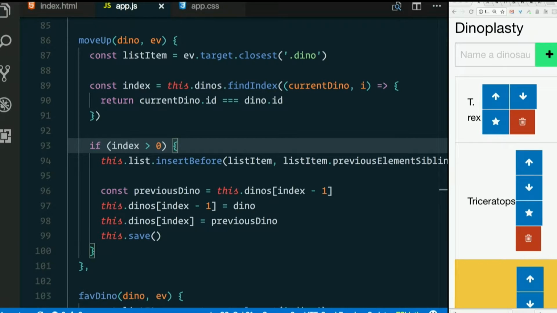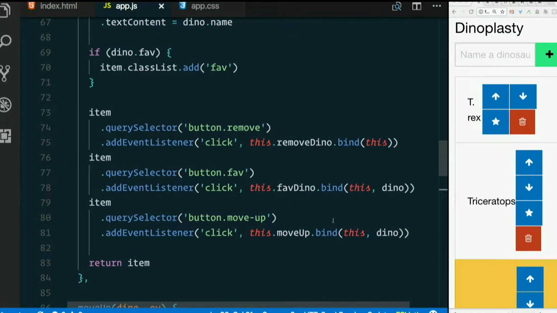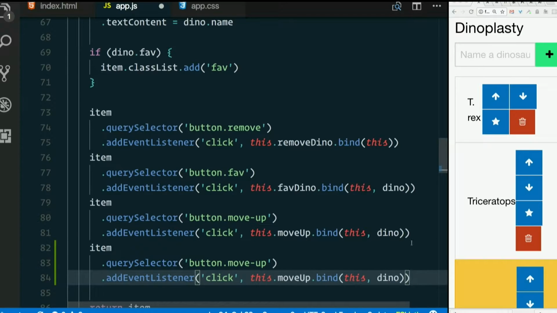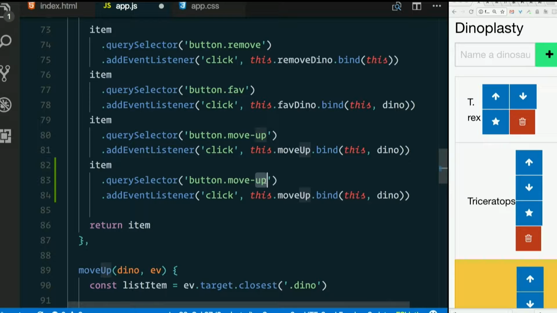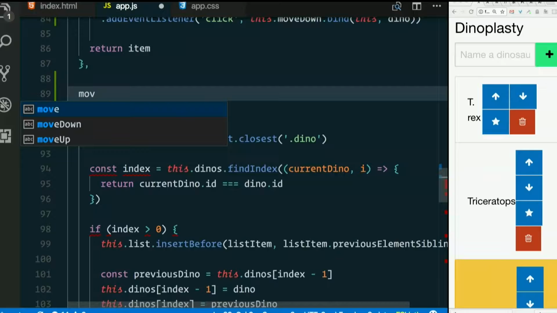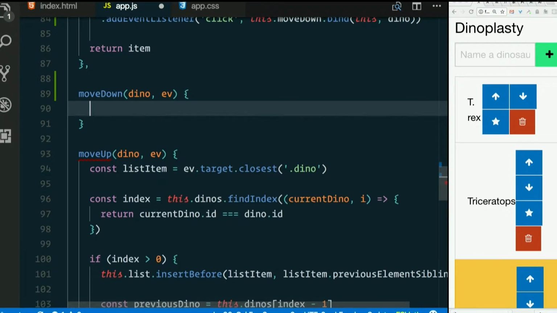Move down, should be a piece of cake. So where we add all these event listeners, let's add another one. This time, instead of move up, move down, move dash down on the selector, move camel case down on the method name, and let's make the method. Move down. It will again get the dyno and the event as arguments. Don't forget your comma.